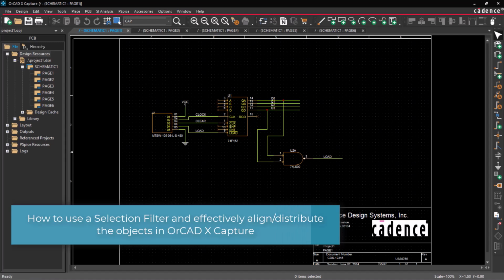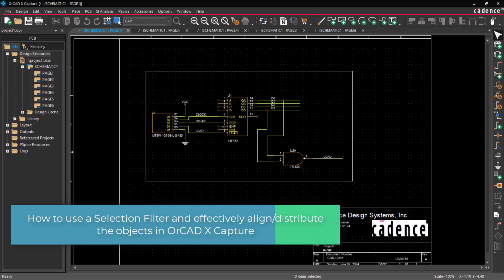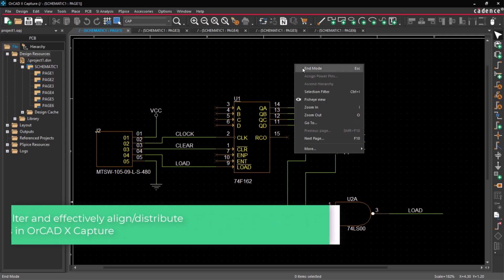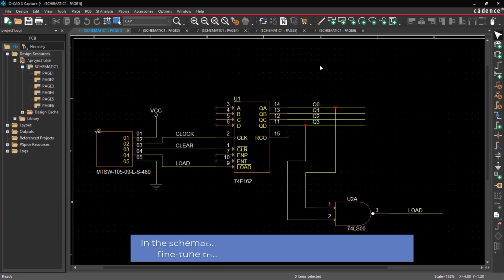This video demonstrates how to use a selection filter and effectively align and distribute the objects in OrCAD X Capture. To fine-tune a selection to specific types of objects in the schematic editor, you can use the selection filter.